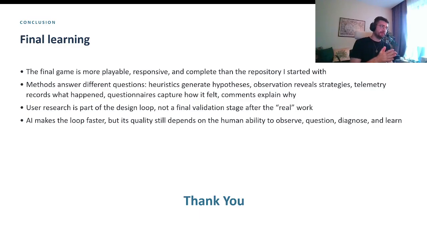And AI makes this loop faster, but its quality still depends on the human ability to observe, question, diagnose, and learn. But I'm not sure how long this will stay this way. The human touch is still valuable, but I don't know what the time will bring.